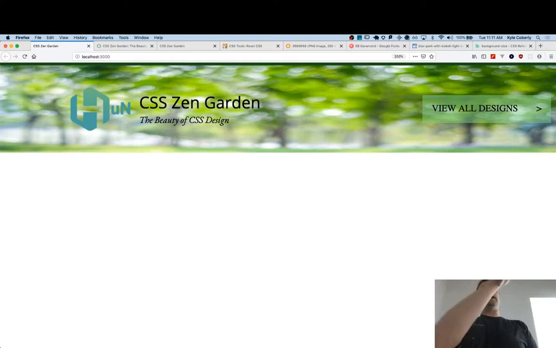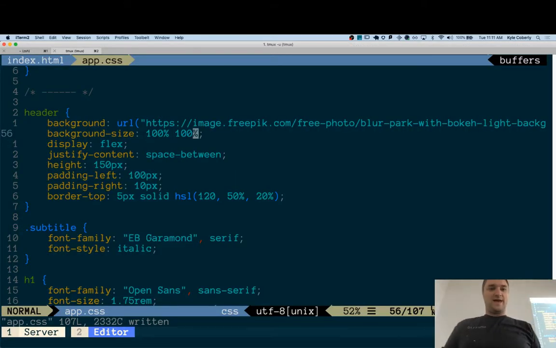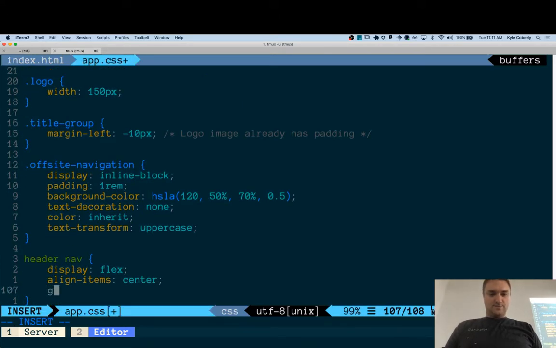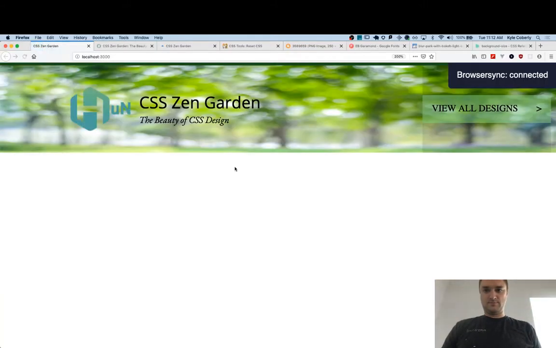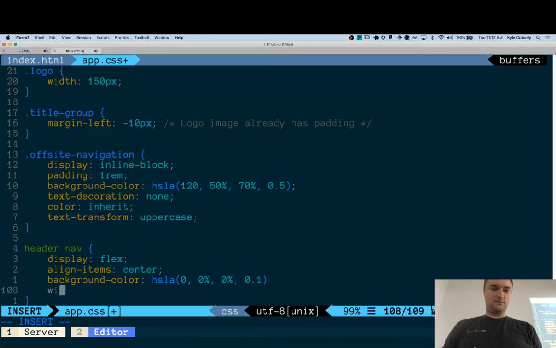I still need to get that thing on the left, this whole area over here, to kind of be demarcated. So what I'm going to do with that, that's the nav, I'm going to set a background color. It's a little bit darker, so I'm going to do background color HSLA. Black is zero, anything with 0% light is black, and I'm going to give that a very light transparency. Other way around. Like that. And then I can set its min width to 300 pixels.